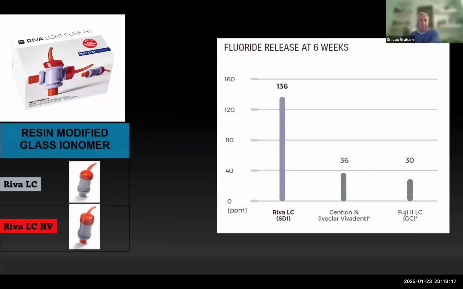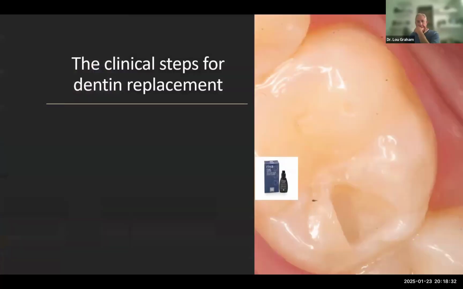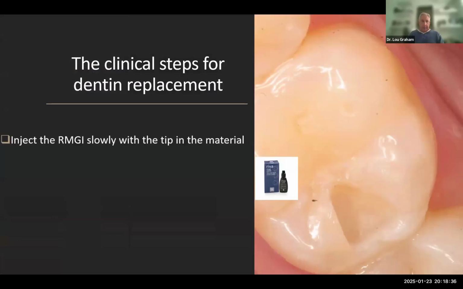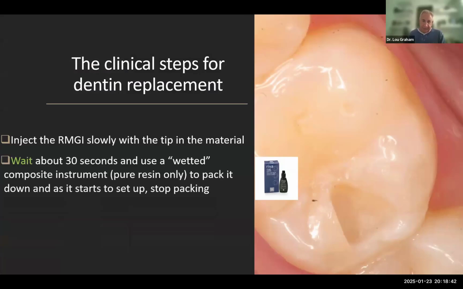In this case, I used Riva Light Cure. It comes in 2 viscosities, has excellent fluoride release up to 6 weeks and beyond, less than a self-cure, but still excellent fluoride release. And here are the clinical steps. You're going to place your RMGI, always leaving your tip in the material. I'm going to wait again 30 seconds.